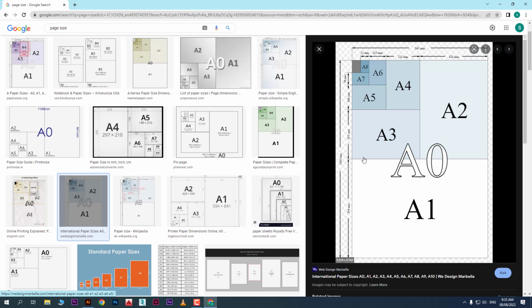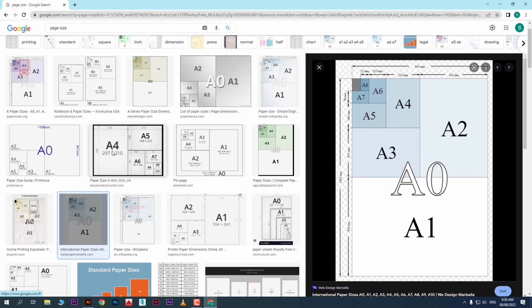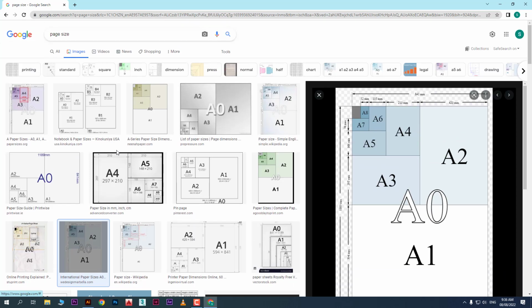If you divide A0, then you will get A1. Half of A1 will be A2, half of A2 will be A3. So you can remember only one size, then you can do half equally. So you will remember the sizes from here. Being a graphic designer, you must know the size of the page.